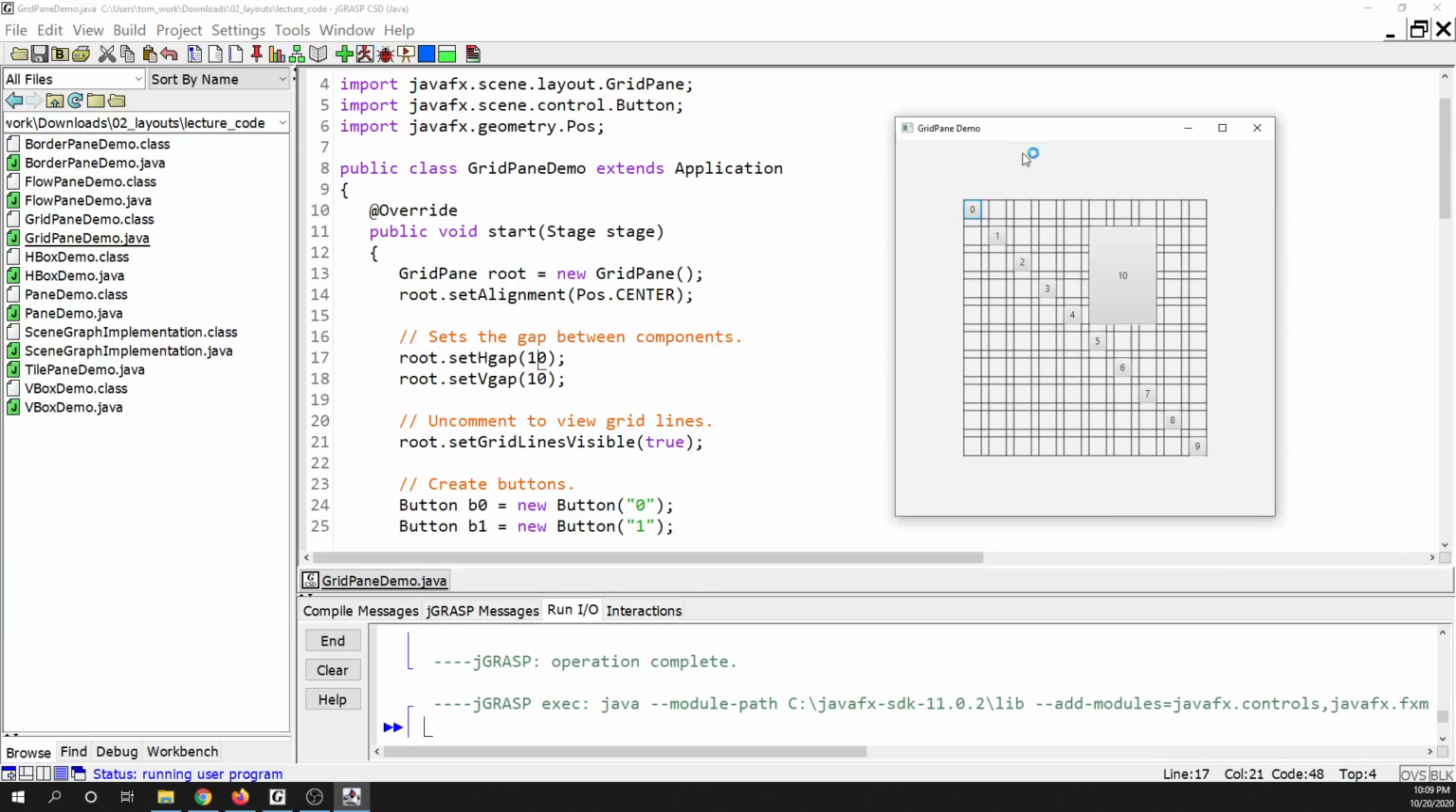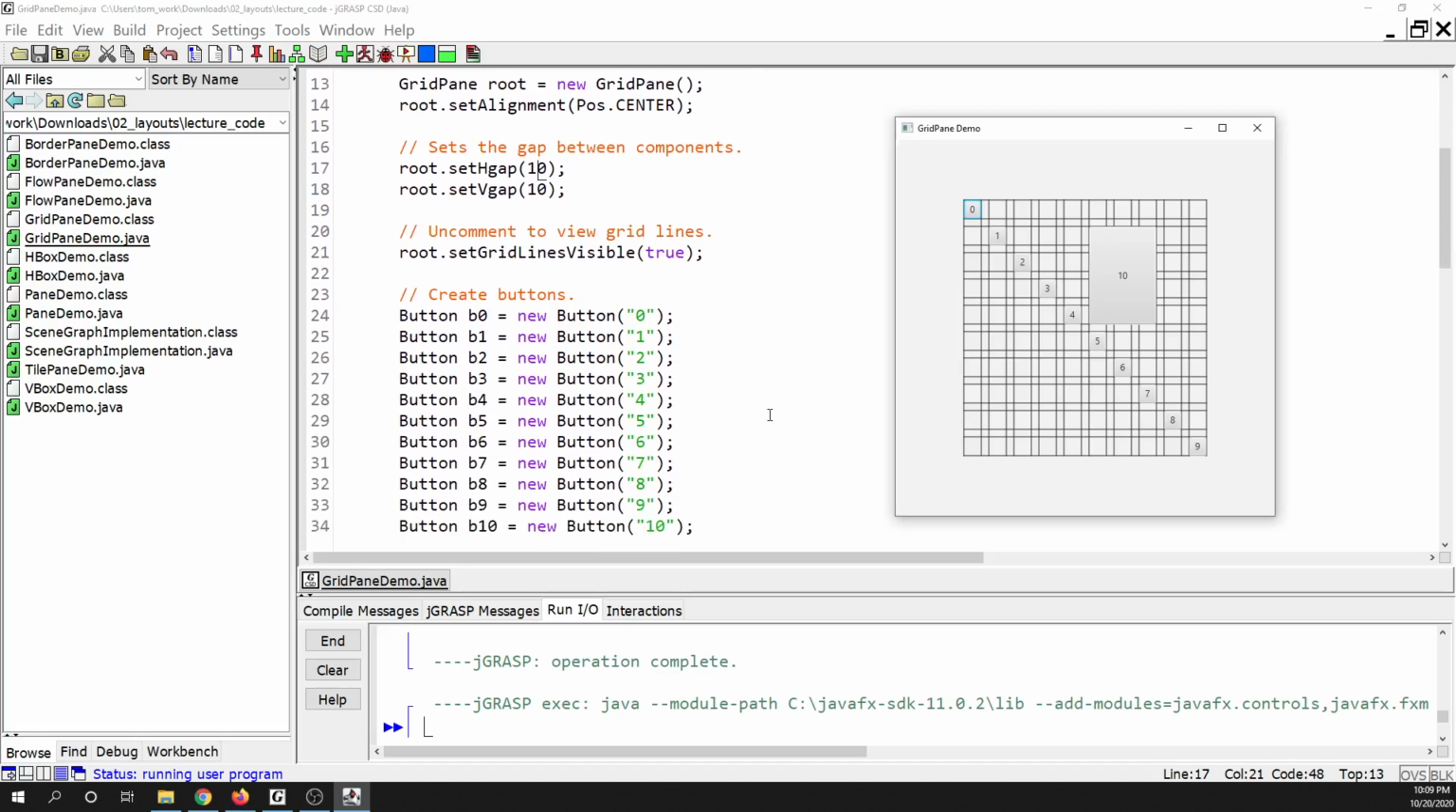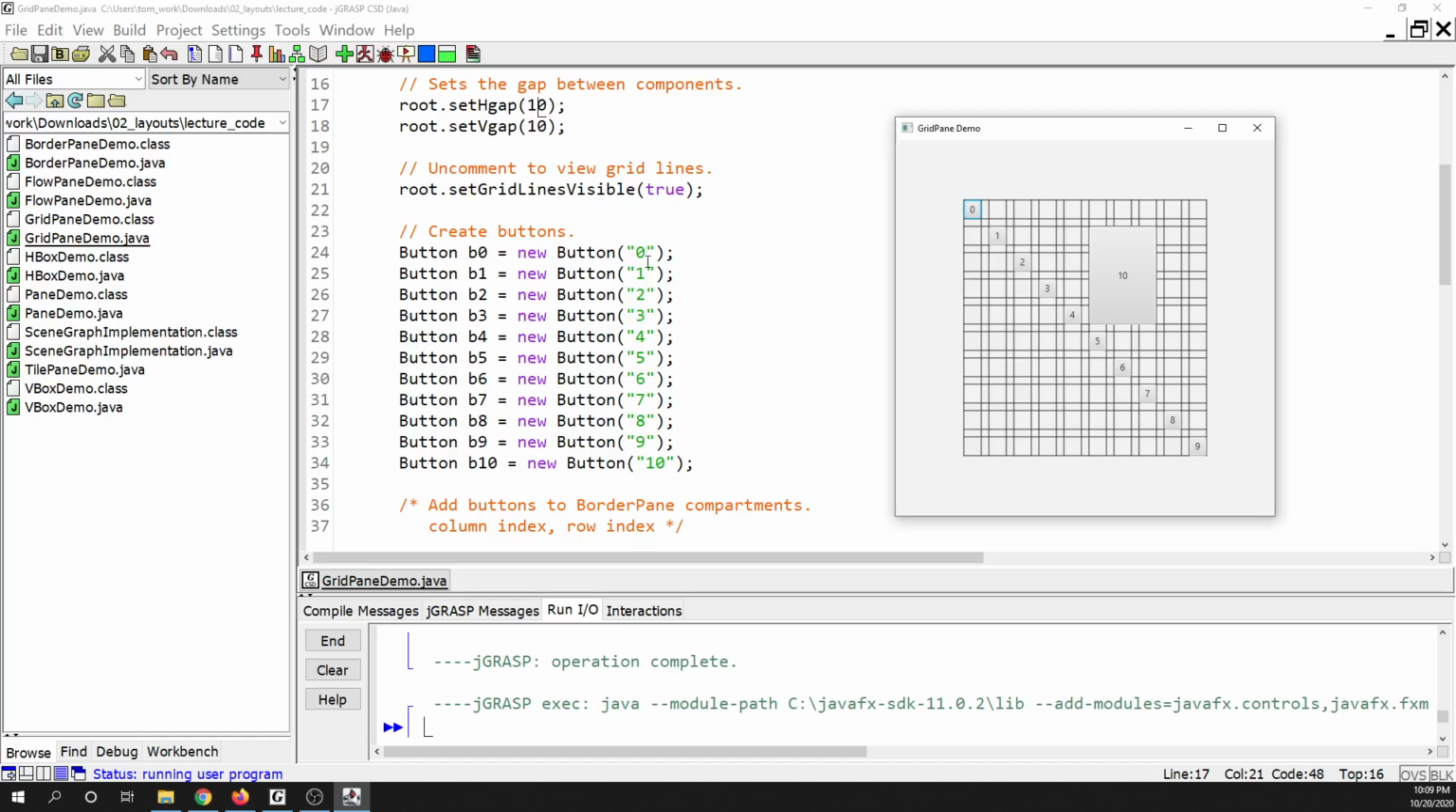All right, so we've seen that we can control the spacing between the rows and columns with this and how to turn the grid lines on and off. Then here I create all of these buttons that I want to add in there.